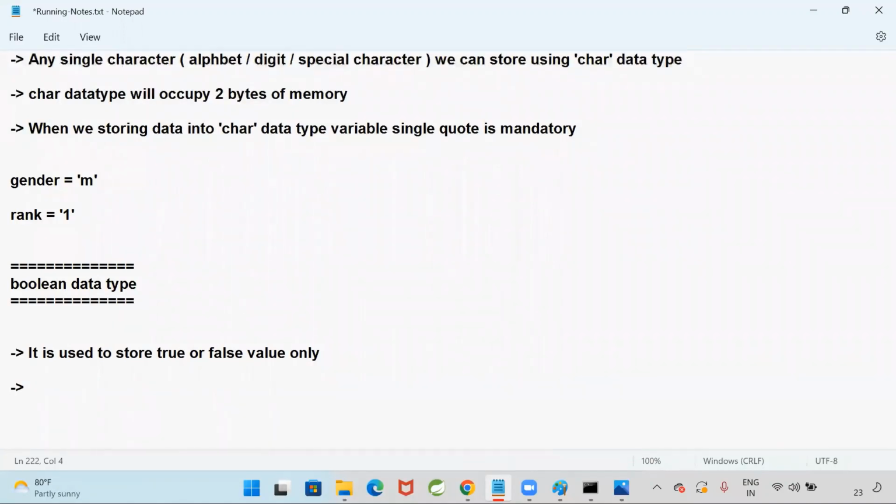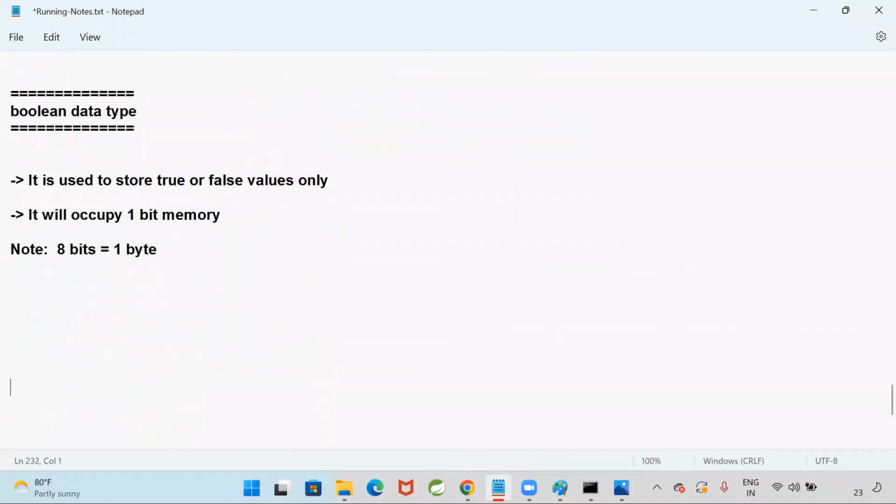And how many values can we store in the Boolean? Only either true or false. That's it. Nothing else. It lets you store only either a true value or a false value. Are you guys getting my point? It is used to store true or false values only. Next, it will occupy 1 bit of memory. In computers, 8 bits of memory is equal to 1 byte.